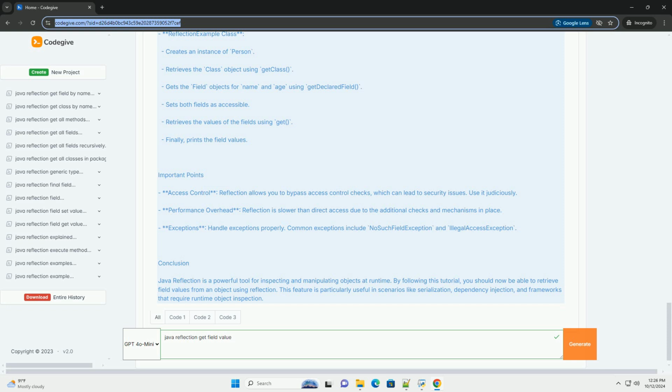Important points. Access control: reflection allows you to bypass access control checks, which can lead to security issues. Use it judiciously. Performance overhead: reflection is slower than direct access due to the additional checks and mechanisms in place. Exceptions: handle exceptions properly. Common exceptions include NoSuchFieldException and IllegalAccessException.